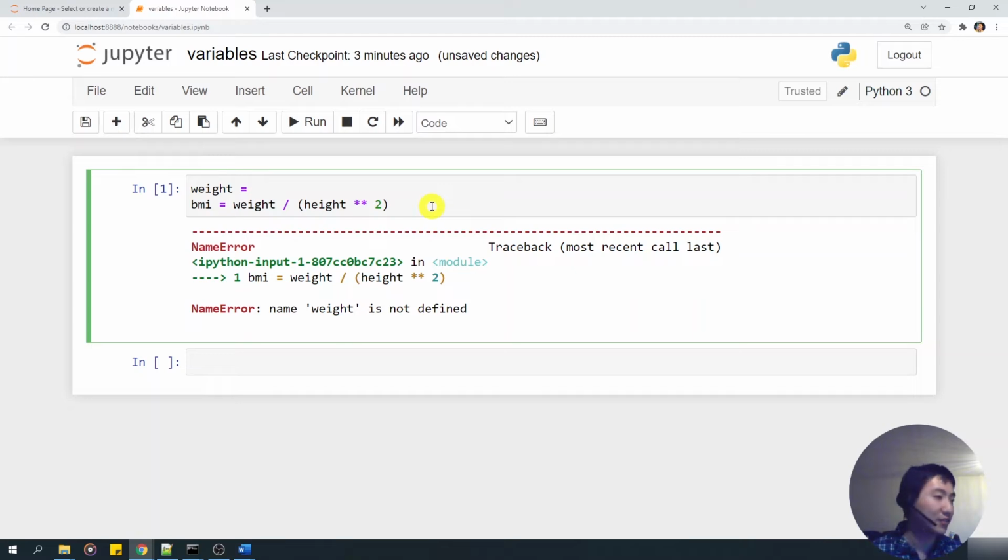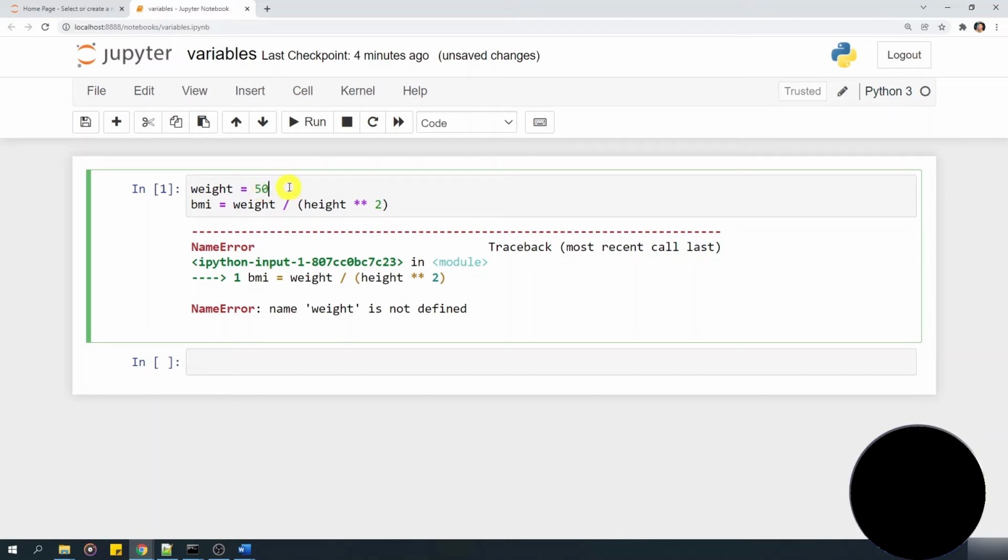we have to say weight equals, say, 50. Once again, Python will evaluate the right side of the expression and then assign it to the left side of the expression. So if I do that, it'll assign 50 to weight. Note that in Python, there are no units. So 50, say 50 kilograms. In Python, you don't put any units.